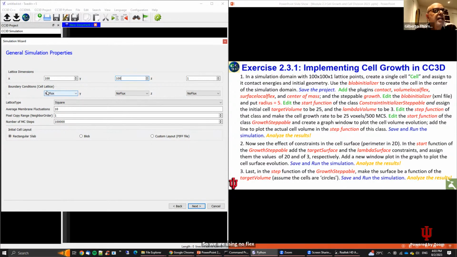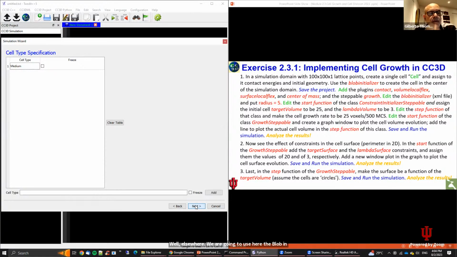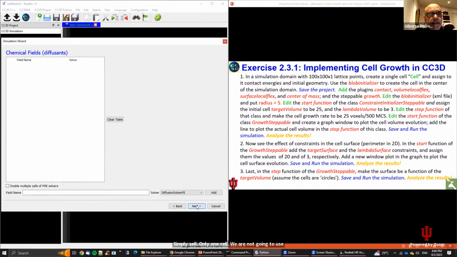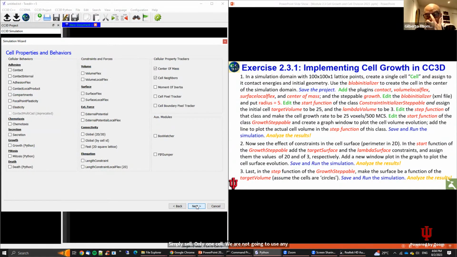It means that the cell cannot cross over the boundaries and appear elsewhere. We are going to use the blob initializer here. Okay. Go on, and we are going to create a cell type that I will call simply cell. Only one cell. Okay. We are not going to use any fields. Go on, and here I will add the usual contact energy, the growth steppable, which is here.